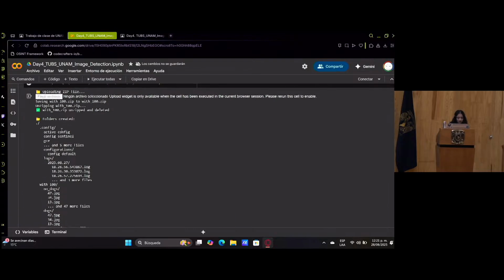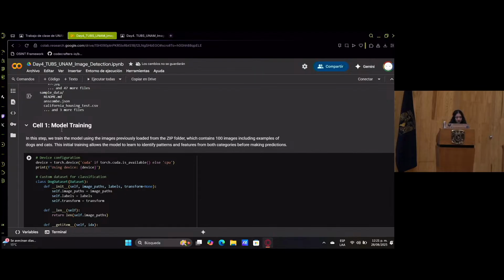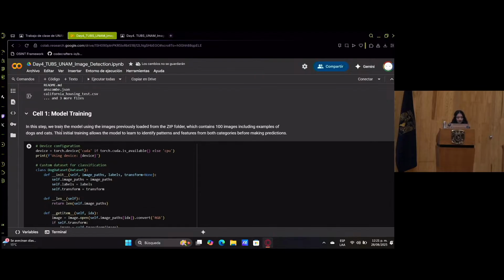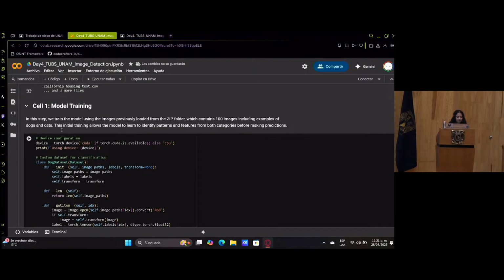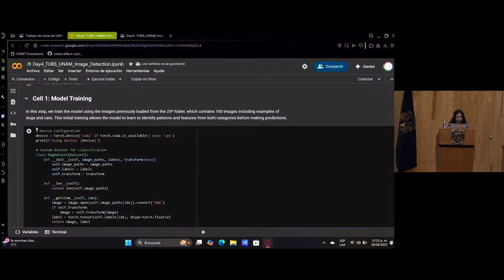Once it's already uploaded, we will train our model. In this step, we train the model using the images previously loaded from the zip folder, which contains 100 images, including examples of dogs and cats. This initial training allows the model to learn to identify patterns and features from both categories before making predictions. This cell will take a little while to run completely.